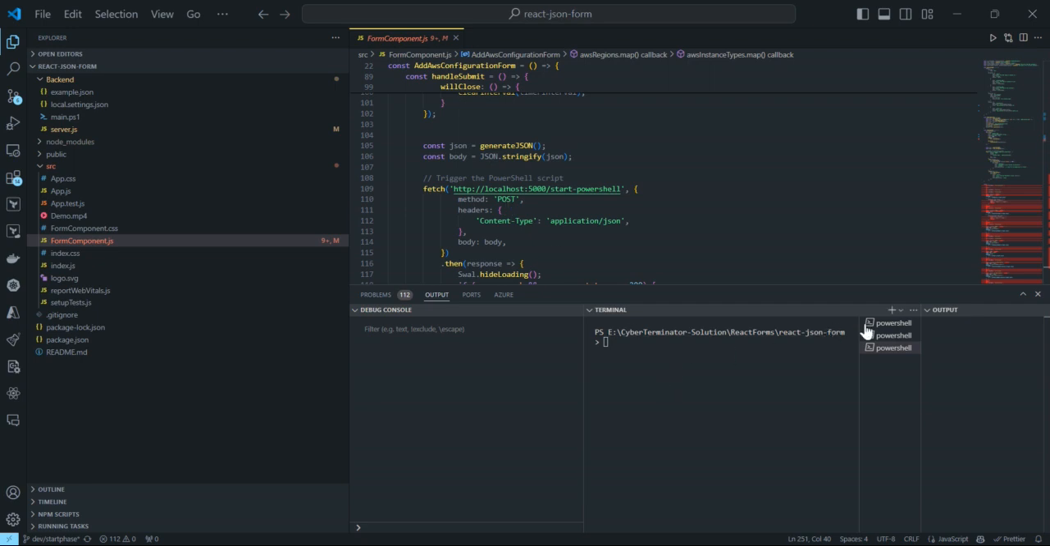So let's first of all start the React one. Okay, so let me just start the React form first, and simultaneously I will start the backend part on port 500, which will take care of the API part of it.